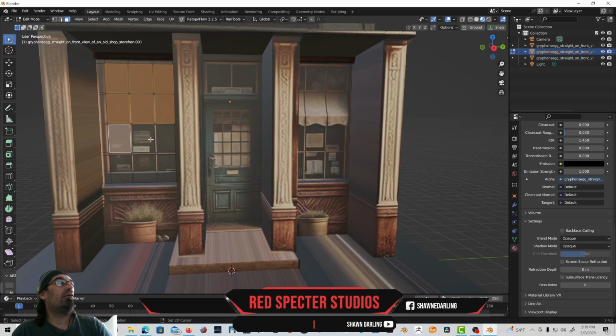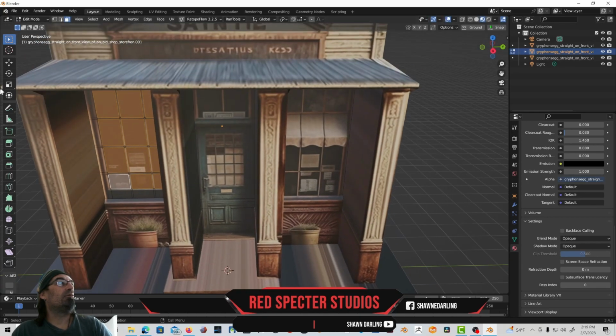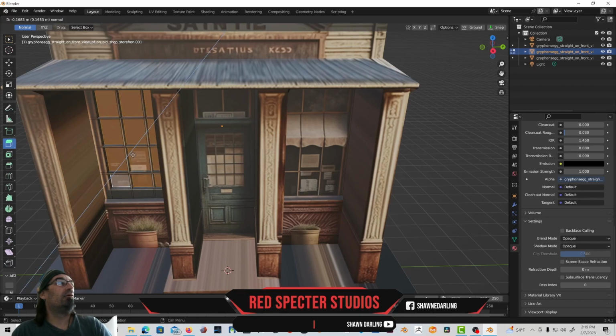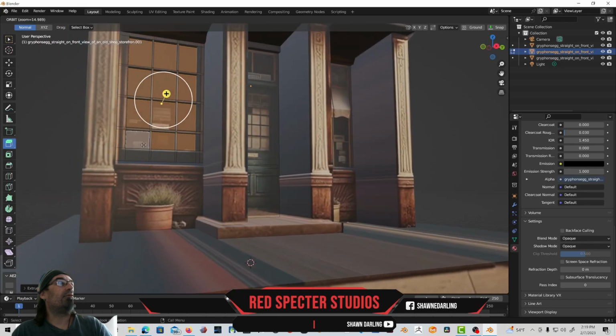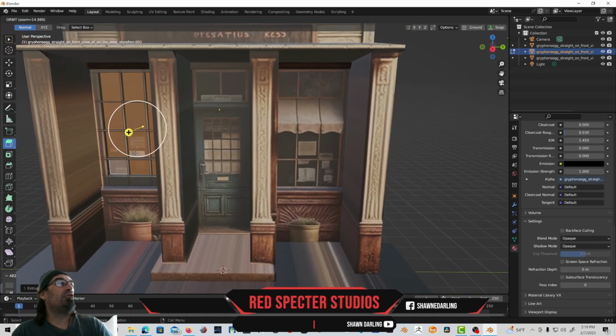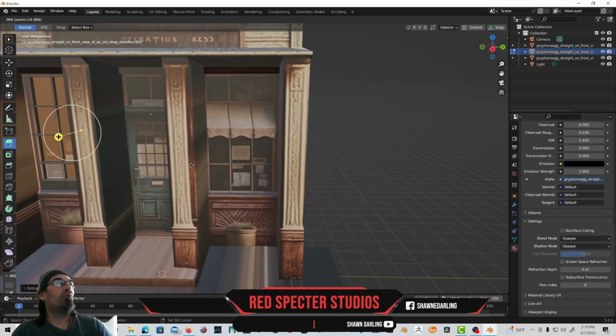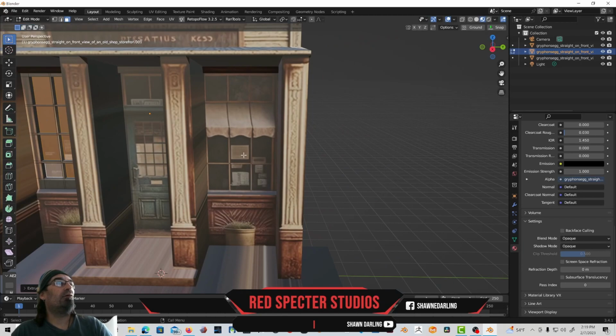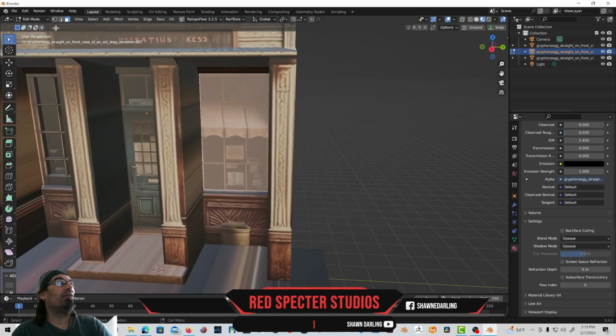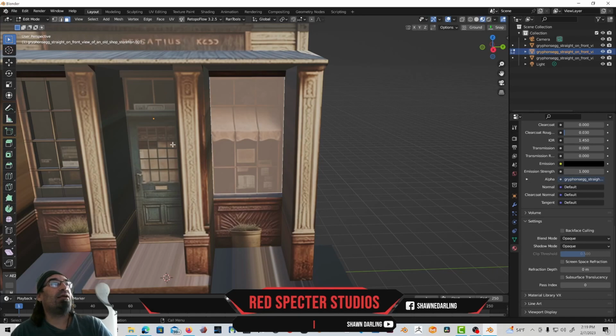So I'm just going to select all these window panes now, and we can take those and just extrude those back a little bit like so. And now they have some depth to them like a real window should. We'll do the other window over here. It is also in this particular object, so we can edit it just the same.